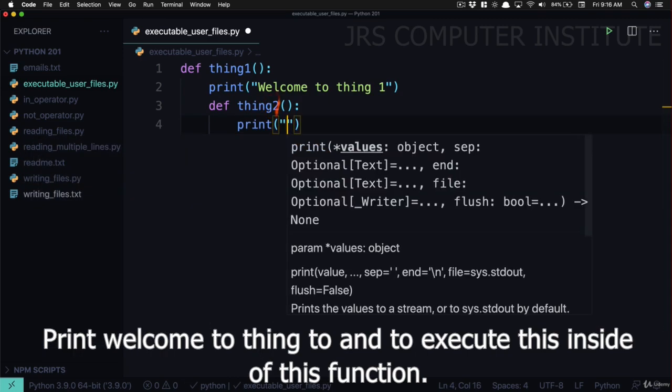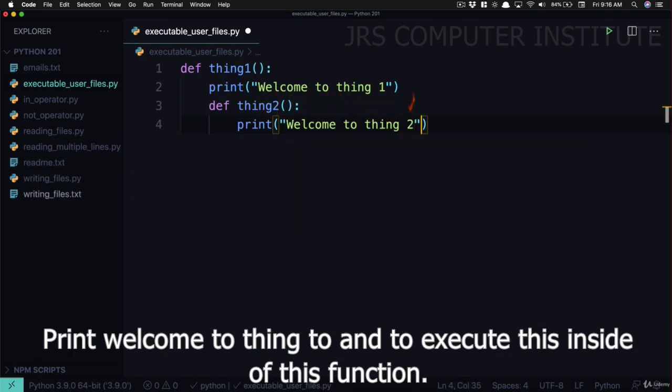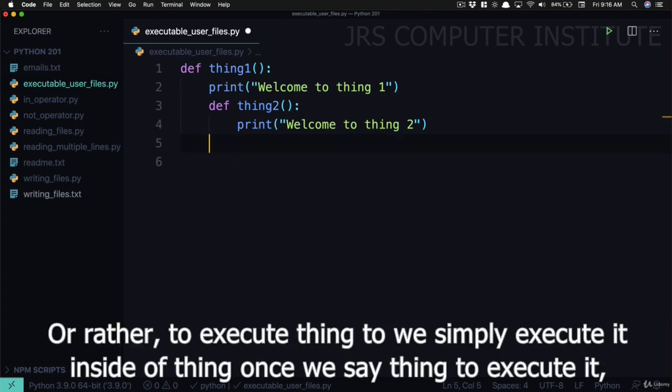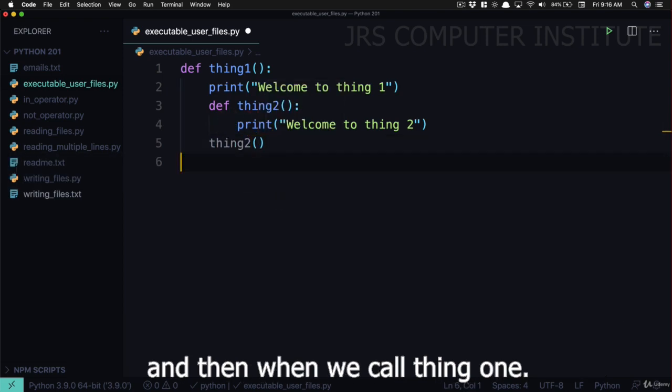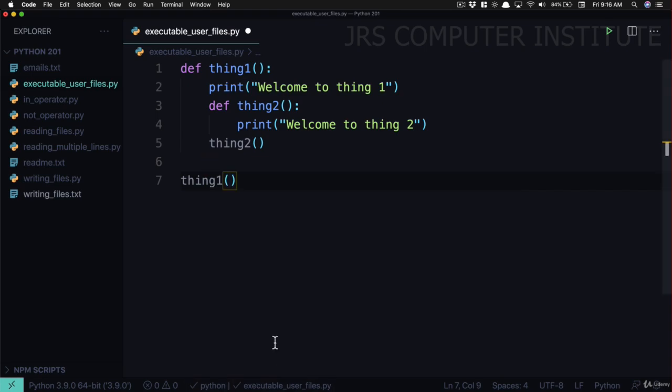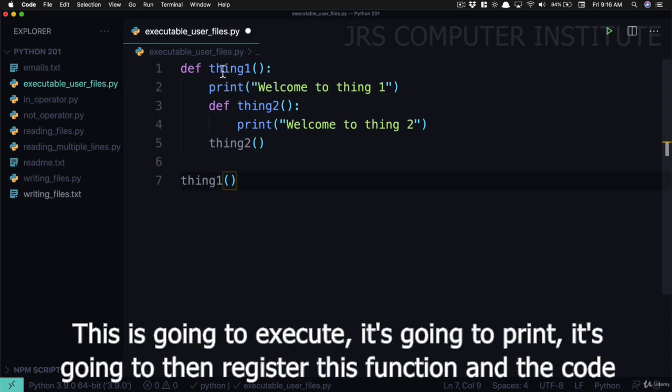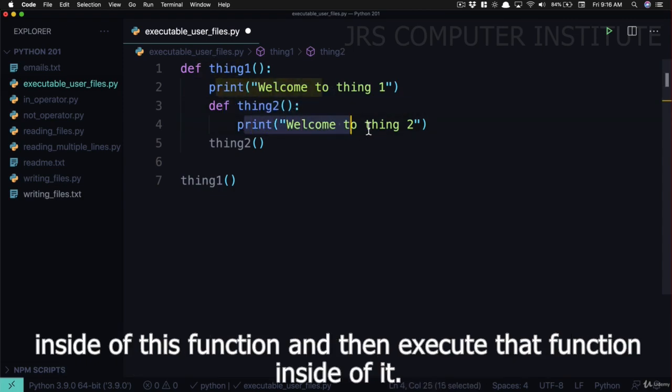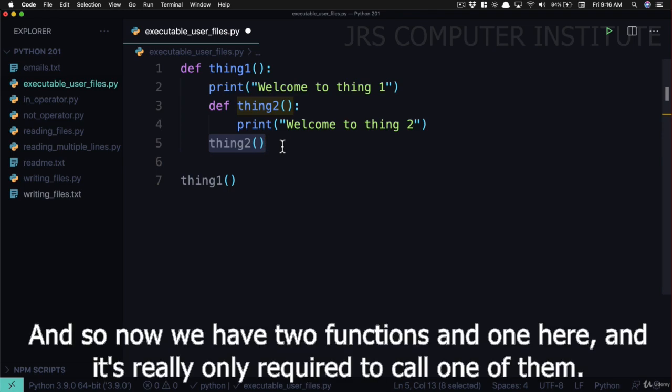Print welcome to thing2. And to execute thing2, we simply execute it inside of thing1. So we say thing2, execute it, and then when we call thing1, this is going to execute, it's going to print, it's going to then register this function and the code inside of this function, and then execute that function inside of it. And so now we have two functions in one here, and it's really only required to call one of them.